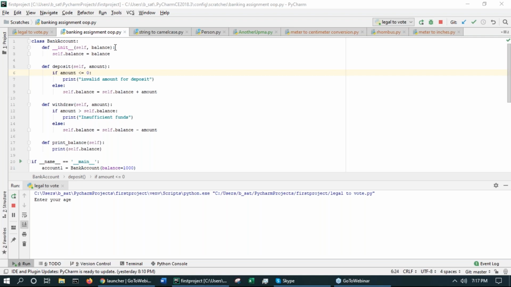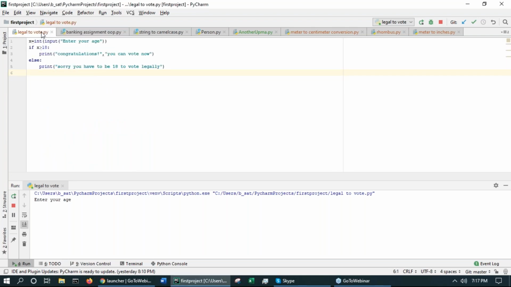All right, Madhuri, we can hear you and see your screen. Please go ahead. For legal to vote, I didn't write that logic. I just took x as a variable and put integer input, enter your age, and then if x is greater than 18, I said print congratulations, you can vote now. Else, sorry, you have to be 18 to vote legally.